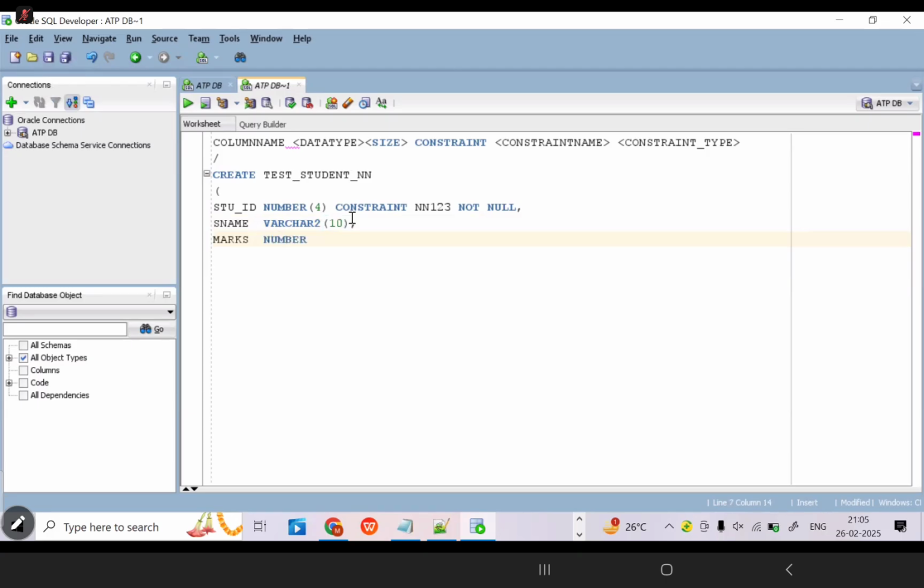number only. I can take these 3 columns. Later I can show the multiple columns also. How many columns are there in this table? Can anyone tell me? 3 columns. Out of these 3 columns, which column have I applied the not null constraint? Student ID. Correct or not?